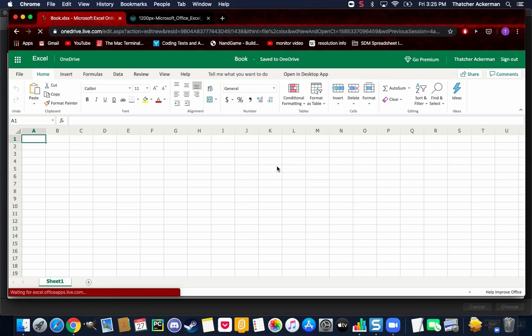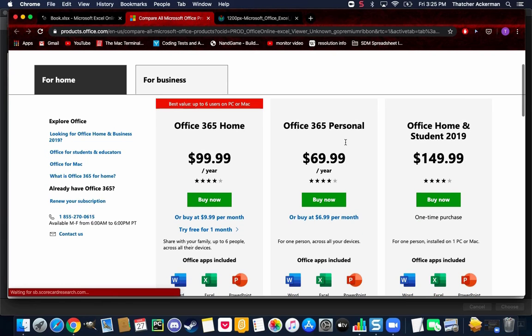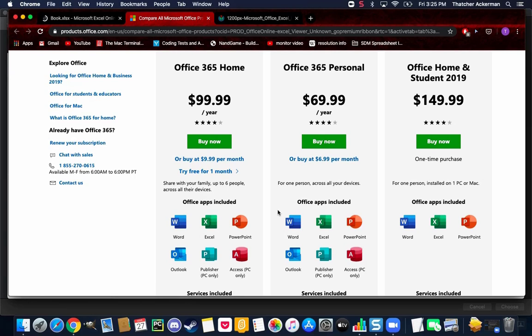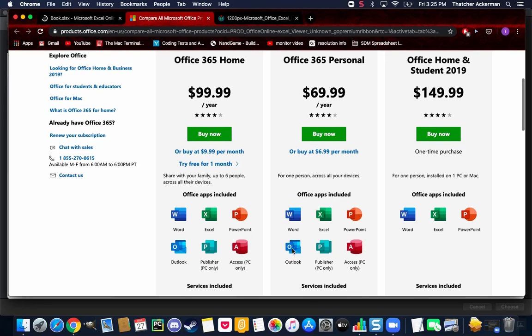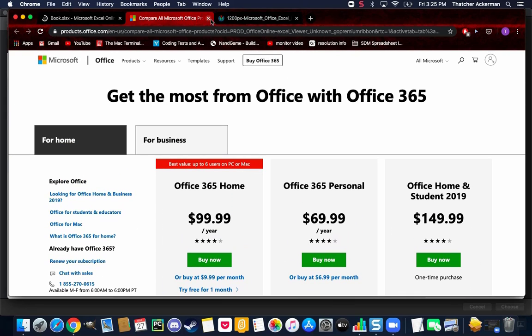You can also purchase the downloadable version or a subscription to Microsoft Office, which would include Word, PowerPoint, Outlook, things like that. There's various options, but like I said, you can access most features for free just with a Microsoft account.